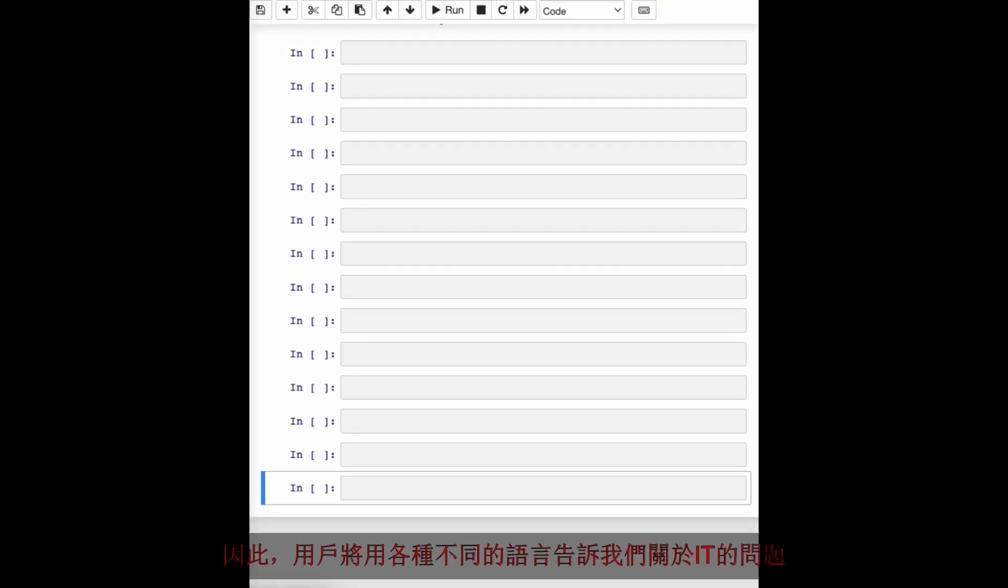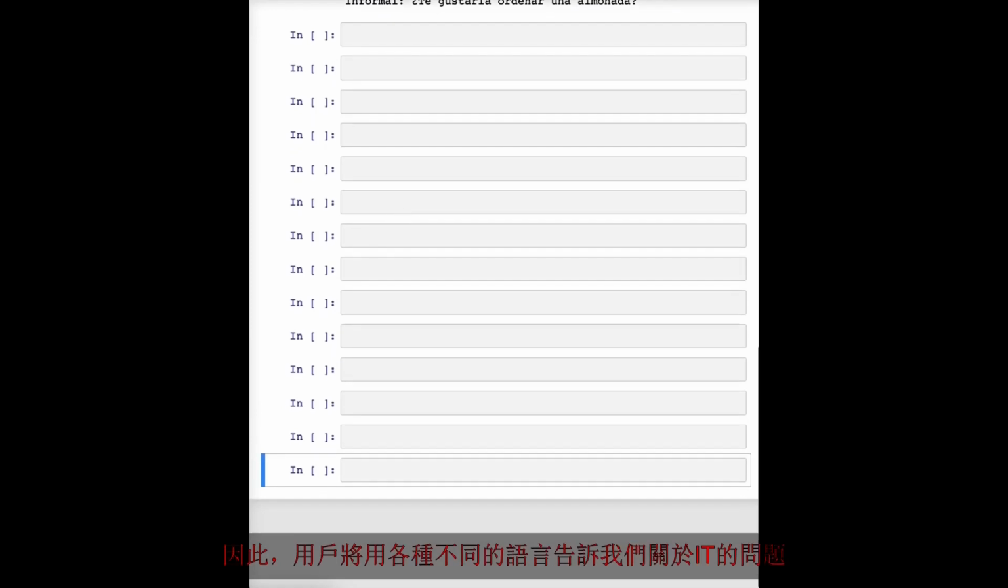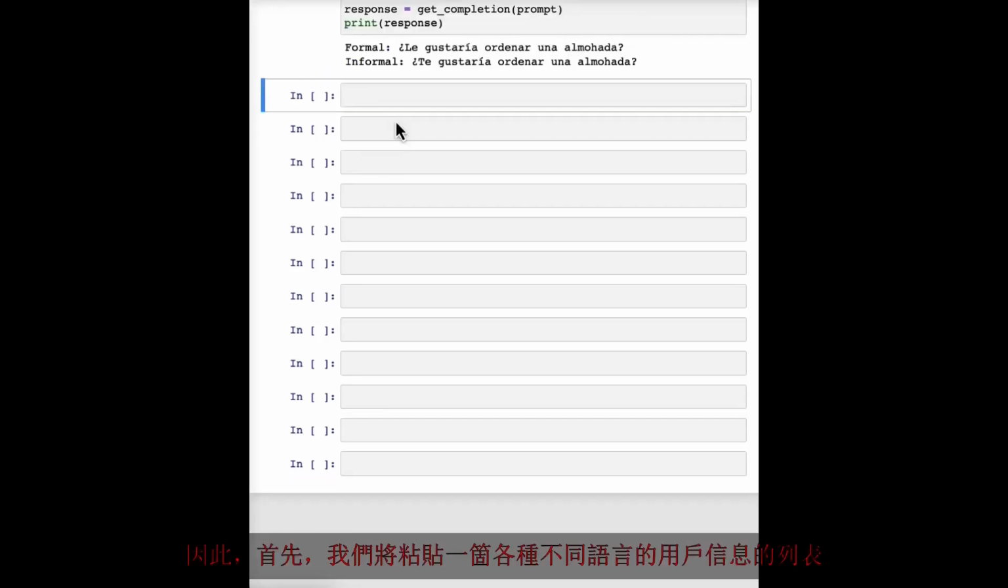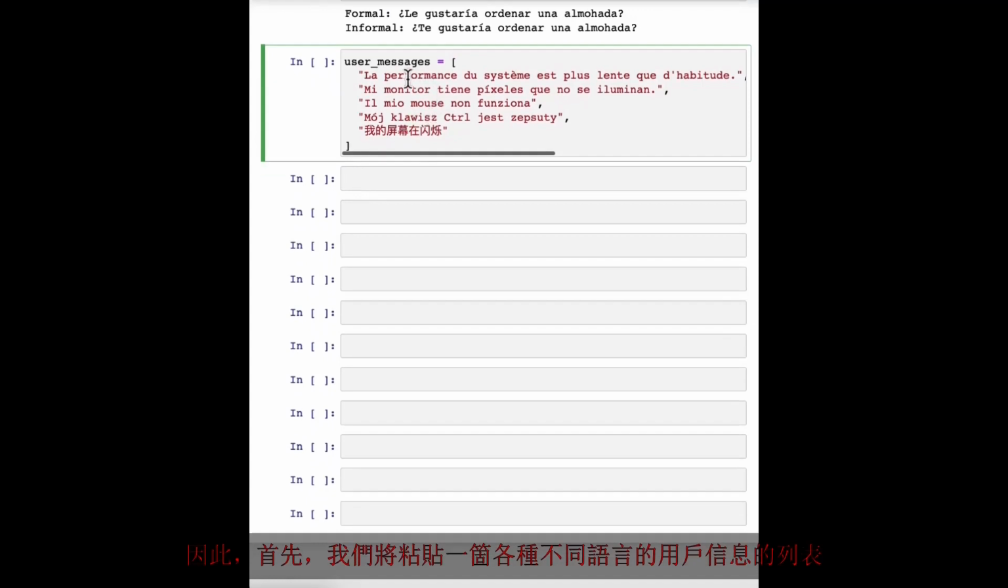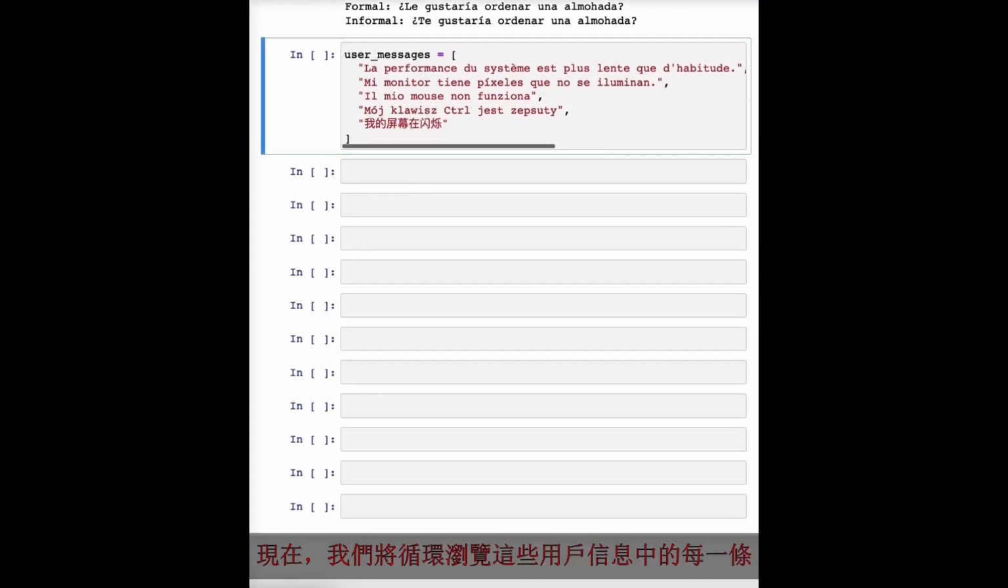So for the next example, we're going to pretend that we're in charge of a multinational e-commerce company. And so the user messages are going to be in all different languages. And so users are going to be telling us about their IT issues in a wide variety of languages. So we need a universal translator. So first, we'll just paste in a list of user messages in a variety of different languages.